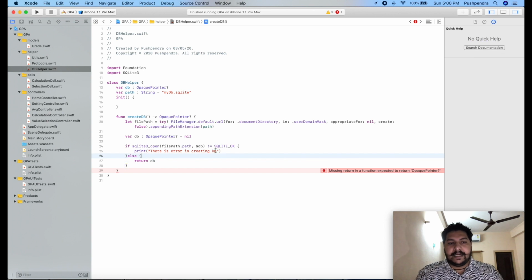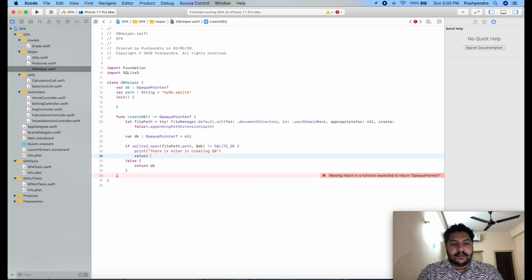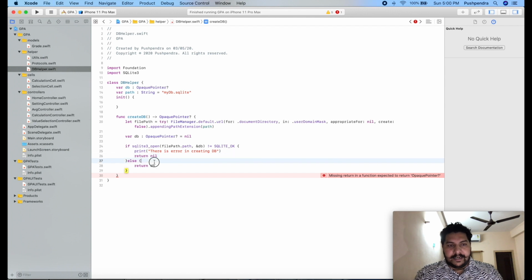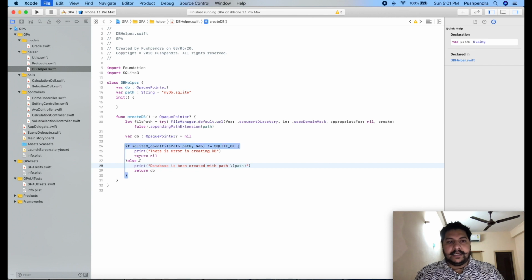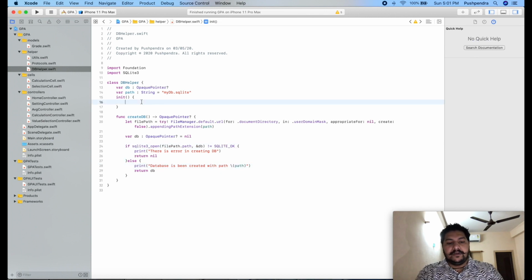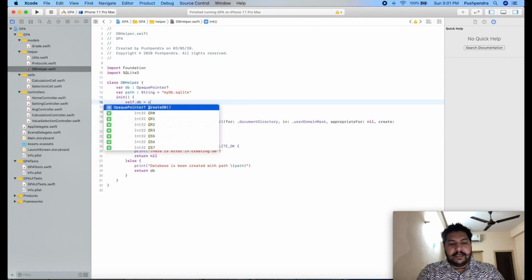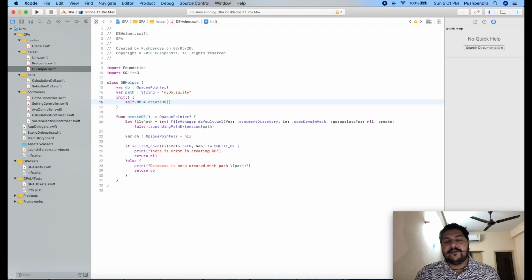So from here we will return nil. And here we can say, for user information, meaning for developer information, database has been created with path, and this is the path. So it's done. Now in the init function, what we are going to do is self.db equals createDB. So this is our first task.